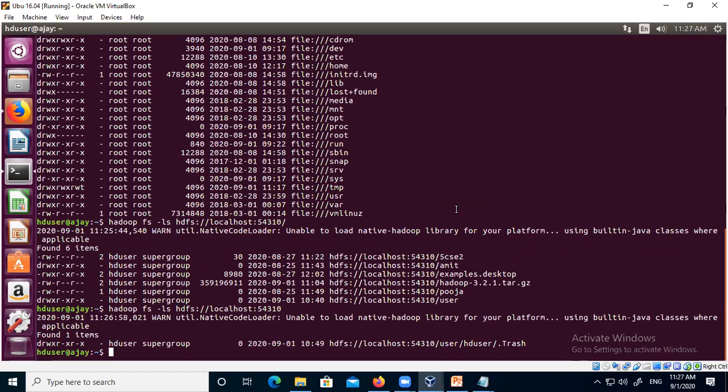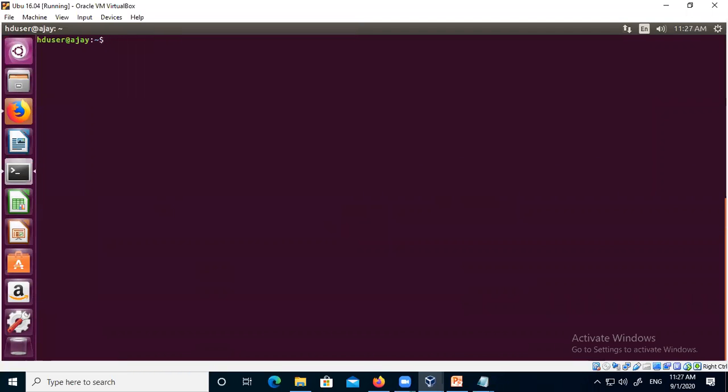Next is how to use the HDFS command. One command we have already discussed, that is the put command, which is used to transfer a file from the local file system into the distributed file system. Its counterpart is the get command. So how to see the get command?